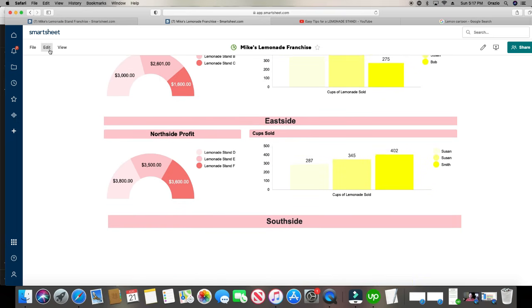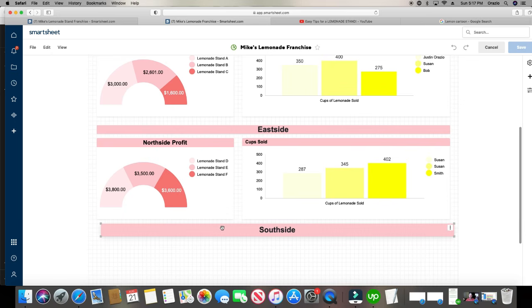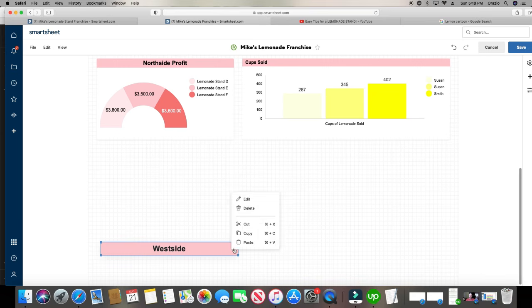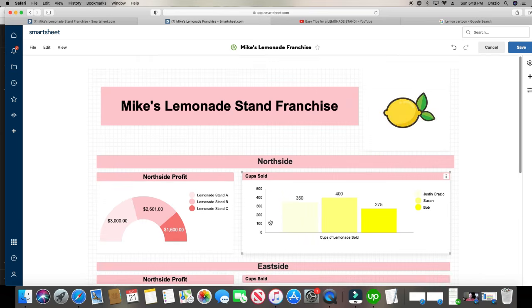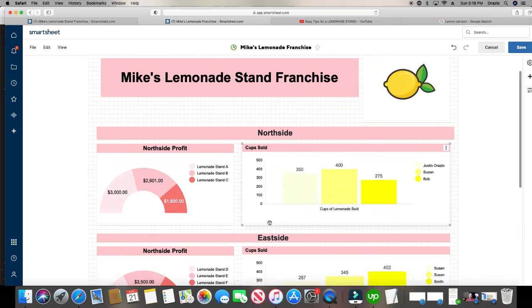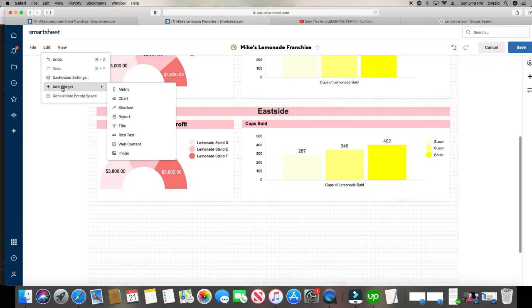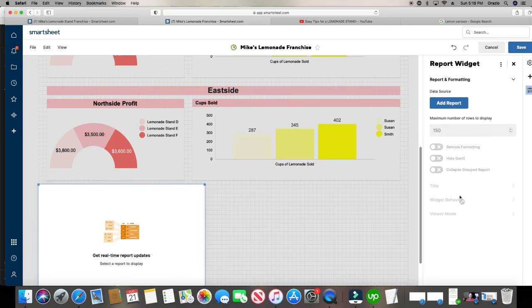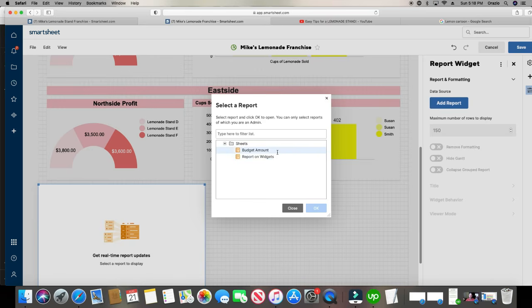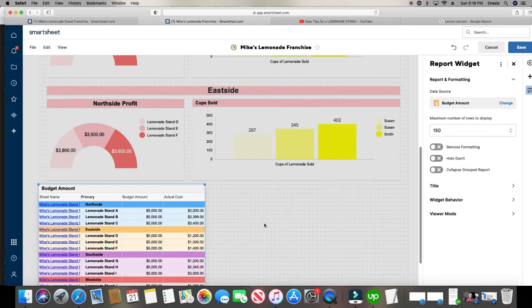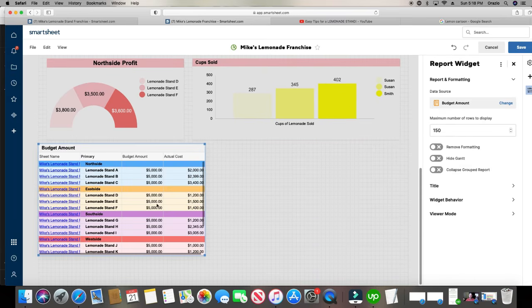Now say you want to add a report. Delete this. Give us some more room here. What you can do is add widget. And if you choose this report, you'll actually see in real time what the report is actually going to look like. So it gives it to you right here, and this is actually interactive. So you can click on any one of these right here.